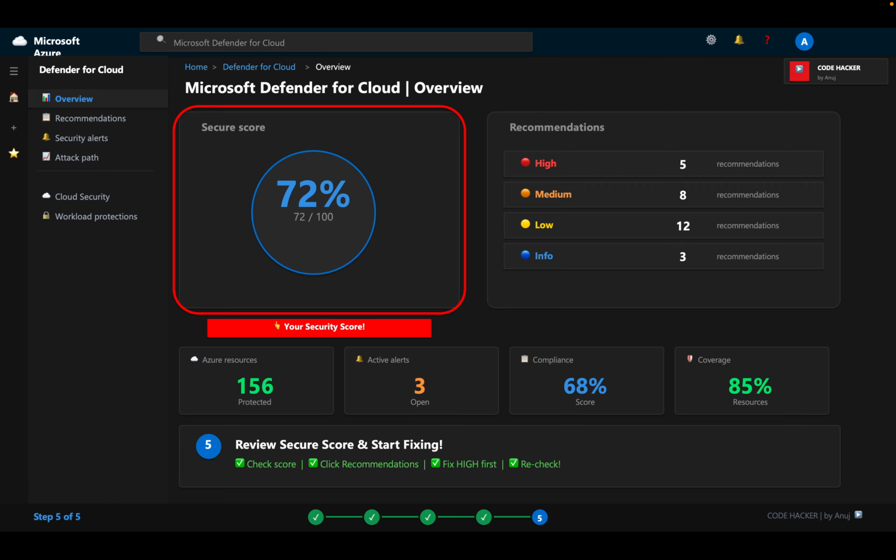At the bottom you can see 156 Azure resources being protected, 3 active alerts that need attention, 68% compliance score, and 85% resource coverage. This dashboard is your command center. Check it regularly, fix the recommendations and watch your score go up. And that's it. You have successfully enabled Microsoft Defender for Cloud.